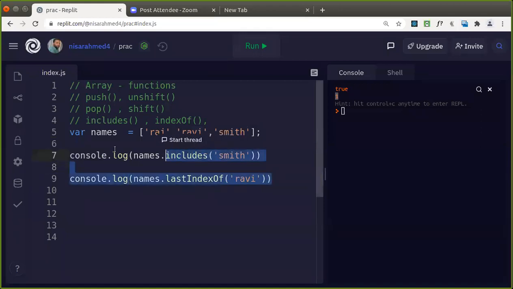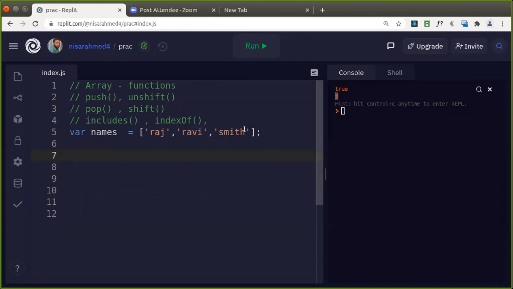Okay, guys. These are some of the functions that will help you out in the process of searching, isn't it? So lastIndexOf.